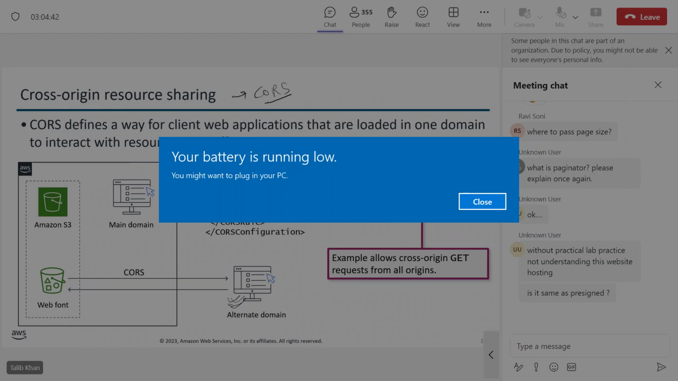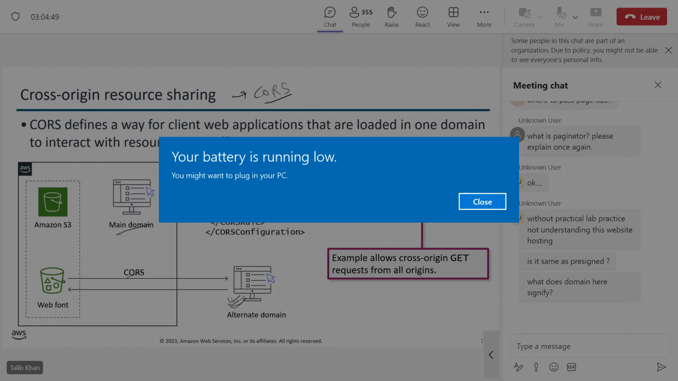Like this is the main domain. From here, if you want to access, you can access. But if this feature is not enabled, and someone wants to access it from an alternate domain, then it is not possible. But with the help of CORS, you can access it.